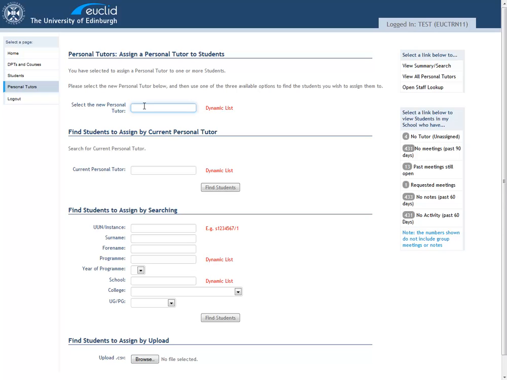So our first field, we can select who we want to be the new personal tutor. And with this search field we can enter the name or the personal tutor code if we have it, and we're brought back with several options depending on the data you enter and how specific you are. So I've entered this test name and I'm going to select my personal tutor. Now I'm going to do the same in this field, only this is to be the current personal tutor.